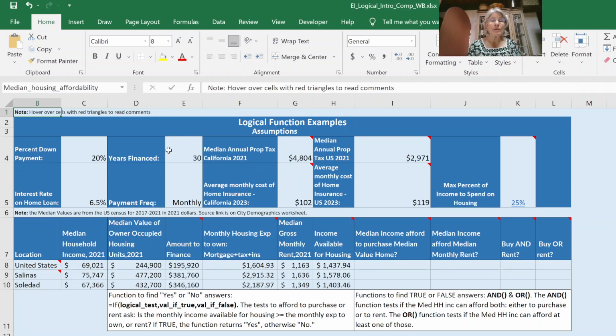And let's look at the big picture of what we're doing here. We're doing a what-if analysis. We're saying, what if you earn the median household income, at least the median household income in your community, or in the U.S. as a whole, can you afford to purchase a home that is priced at the median value of owner-occupied housing in your community or the U.S. as a whole?